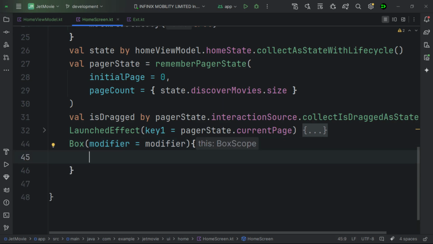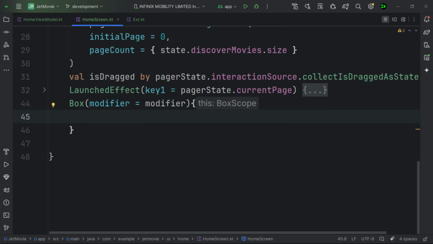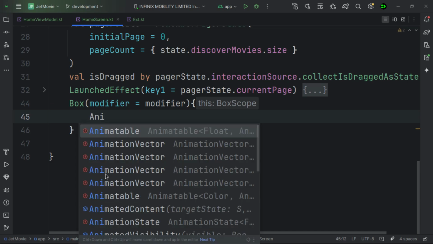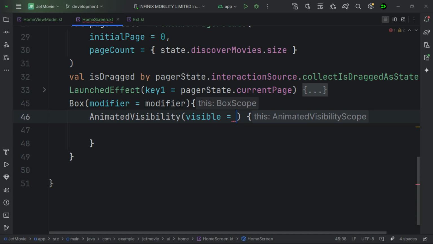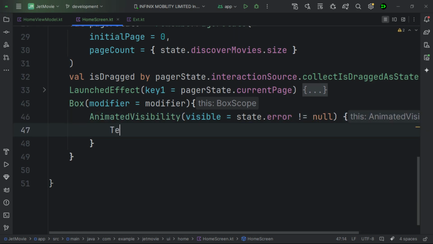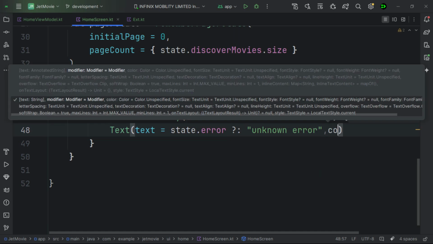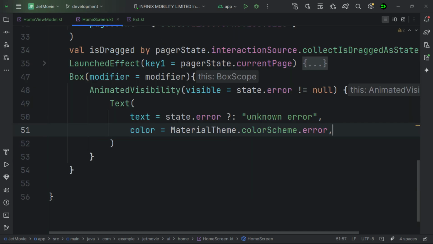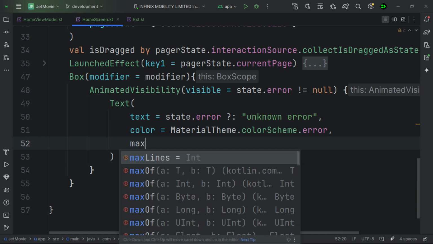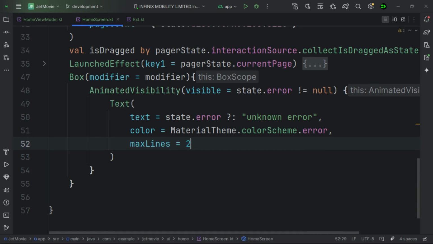Now the first case here, I want to display if we have any error, we can display it at the top. So let's use animated visibility, and we can check if the state is at the error state. So we can call state.error is not equal to null. And here we can just create a simple text. Here we can use our nullable error, so we can say unknown. Now we can pass in our color. Okay, so we can change our error and we can make our max lines to be 2 only.